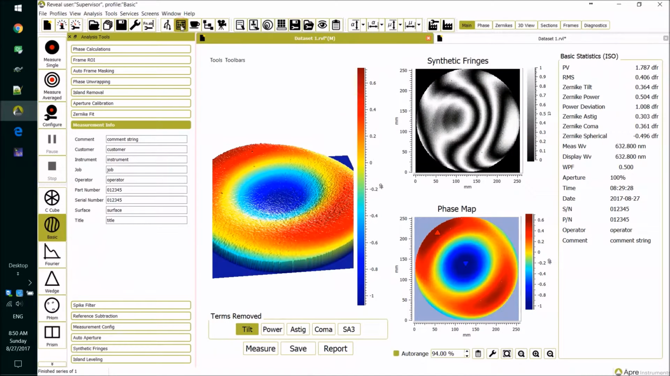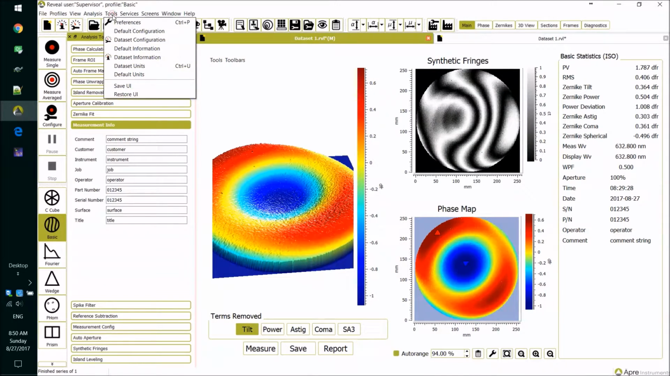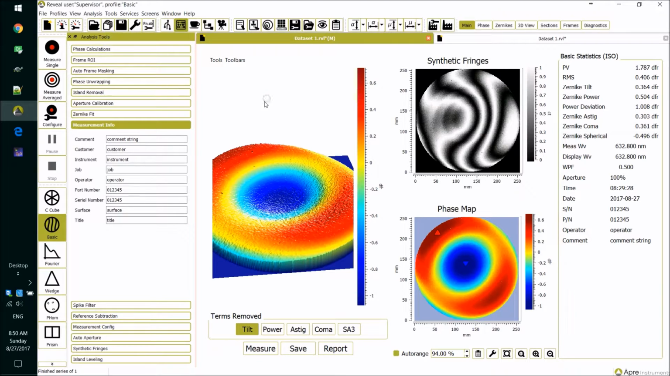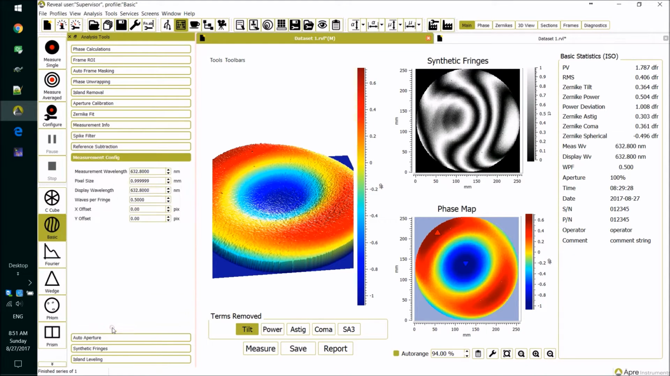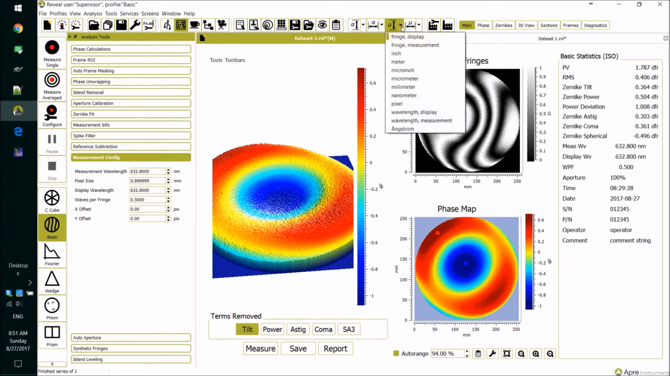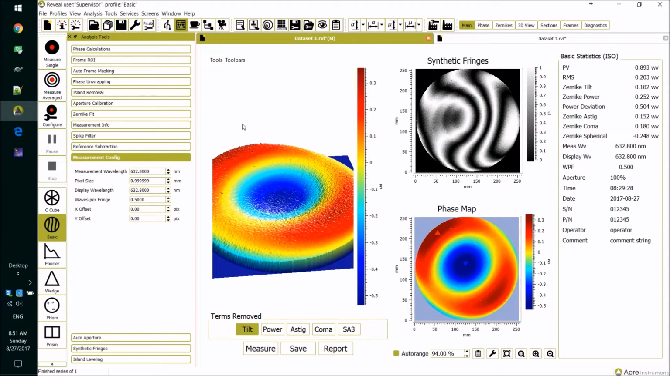Again, dataset settings can be accessed under the Tools menu, where dataset configuration, information, and units are listed. Or alternatively, via the Analysis Tools side panel, where dataset settings can be accessed under their respective tabs such as Measurement Information and Measurement Configuration, or here in the Quick menu for units, where angular, lateral, and height units can be changed.